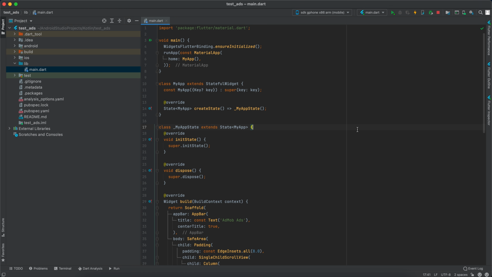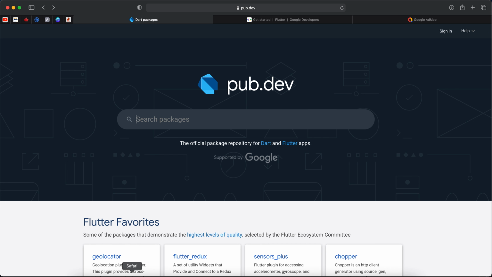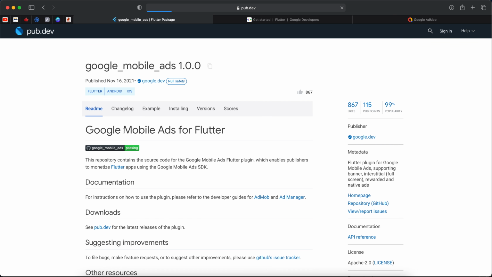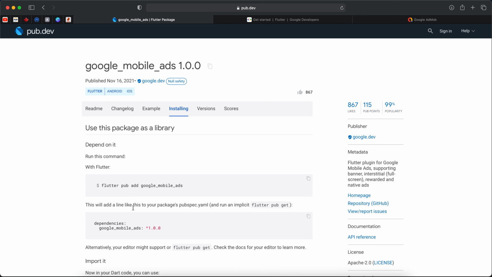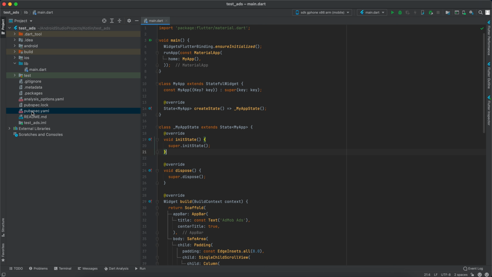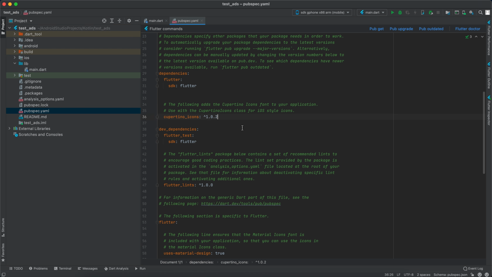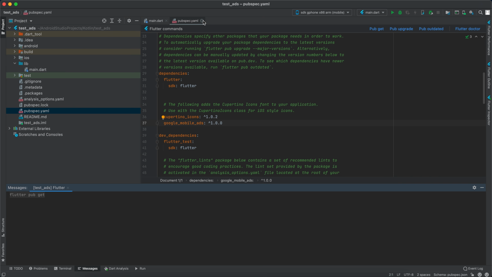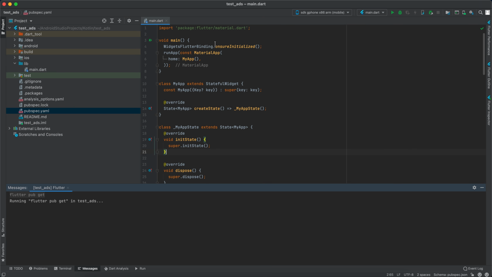So first things first, we need to add a library to our project. So let's go to pub.dev and inside here search for Google mobile ads and then click the first one and then go to installing and copy the dependency and go to Android Studio again, go to pubspec.yaml and add the dependency inside the dependencies here. Click pub get and now close pubspec.yaml and wait for it to finish.